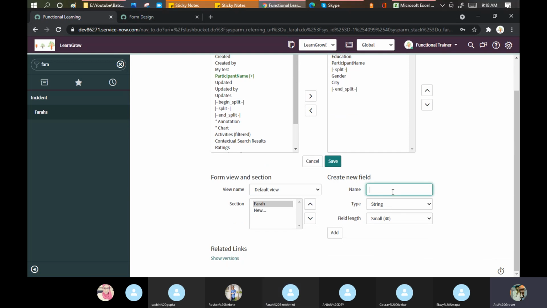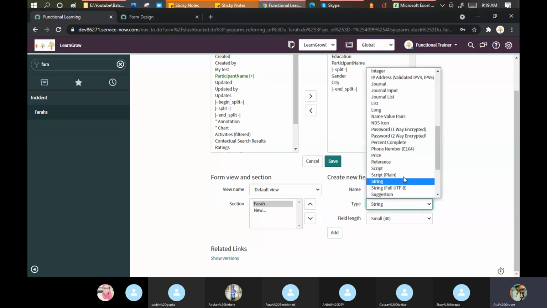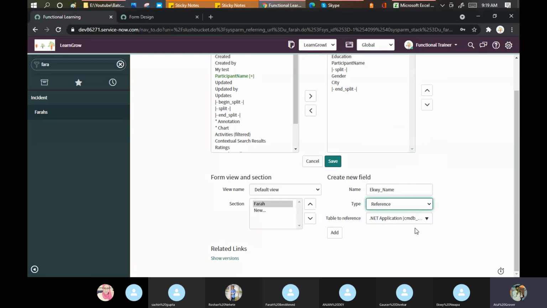So let me put equi underscore name. What type of field you want? I want a reference. Which reference you want? Let it be open CMDB table. Let it be open because it brings all the table's names.